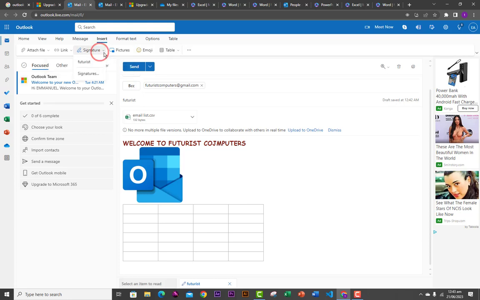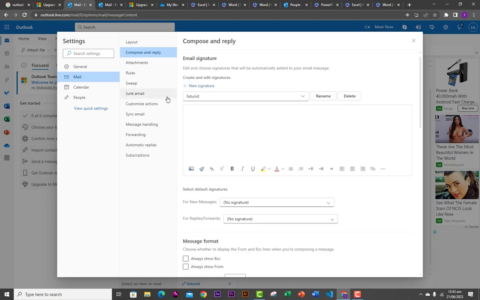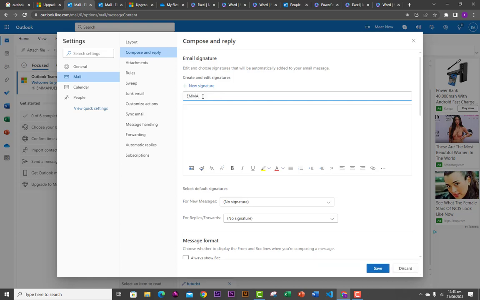Okay, so if you click here now, I have one email signature, but if you don't have any signature created, go to signatures. So when you click on signatures, you can create a signature right here. So give your signature a name. Click on new signature first, give it a name. So let me just give my signature a name.